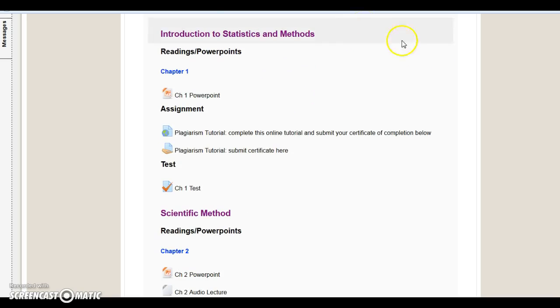For Chapter 1, you're going to need to read the chapter, and I've also posted a PowerPoint for you to look at. Sometimes there will also be an audio lecture, which I'd really encourage you to listen to and watch and participate in. You'll also have at least one assignment per chapter. In this case, it's a plagiarism tutorial that you need to do. And then finally, you'll have a chapter test.